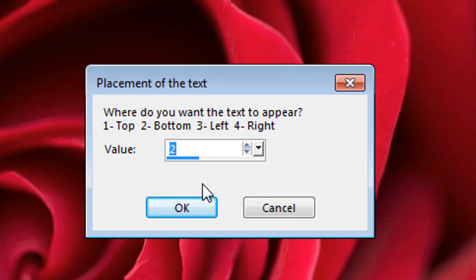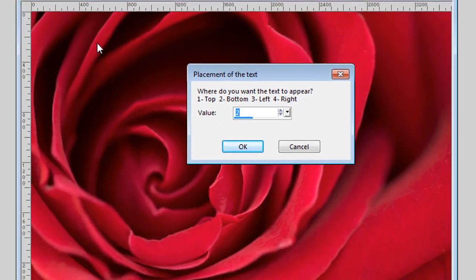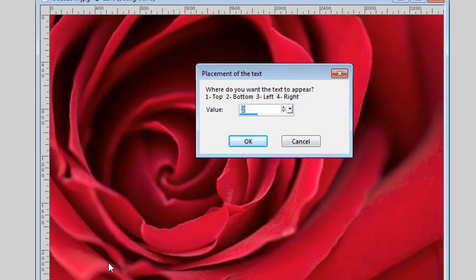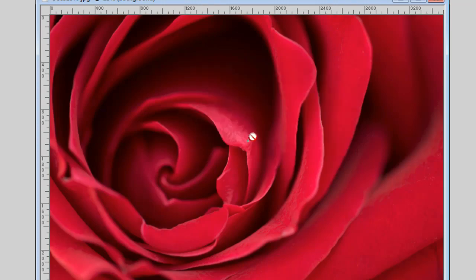I have four options to place the text. It could be placed on top, at the bottom, on the left or the right. However, remember that if you choose the text on the left or the right, the text will actually be sideways. I'll just use the bottom placement, which is the default.